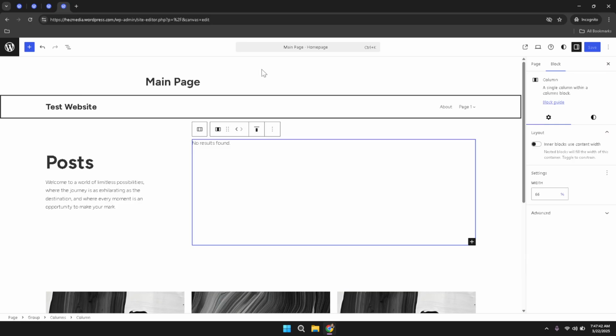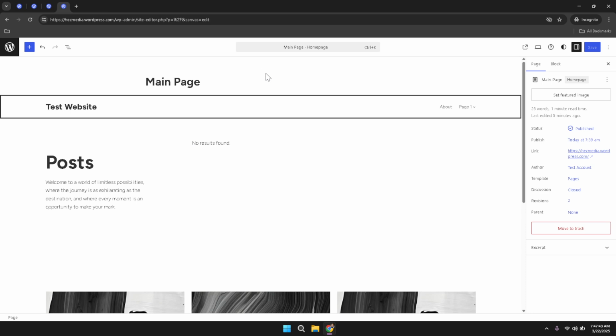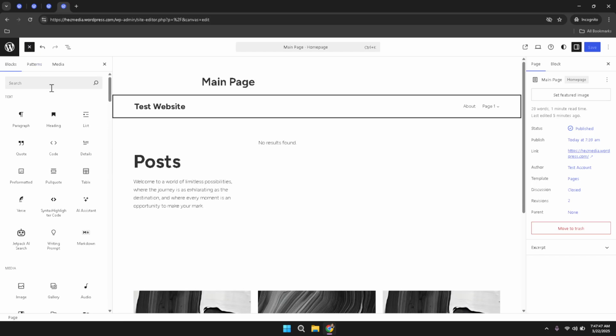It is now time to add the text overlay on your image. Once the editor is open, move your attention to the upper left corner of the screen. Here you will find a plus icon. Click on that plus icon as it represents the tool used to add new blocks into your site layout. This plus icon is your starting point to bring in the elements you need.